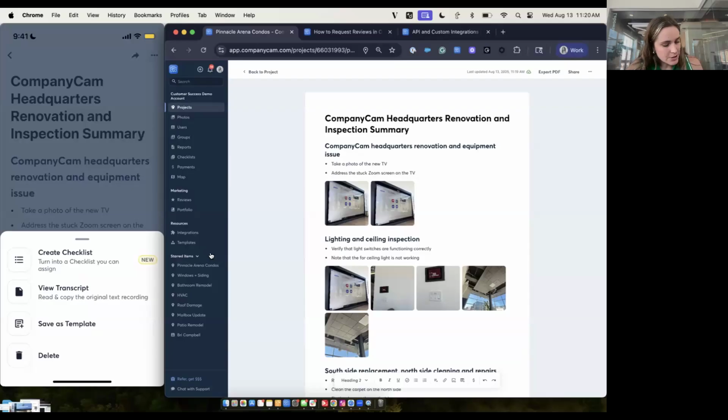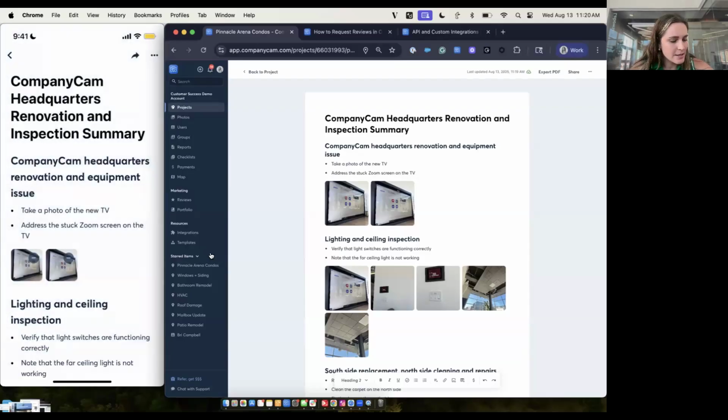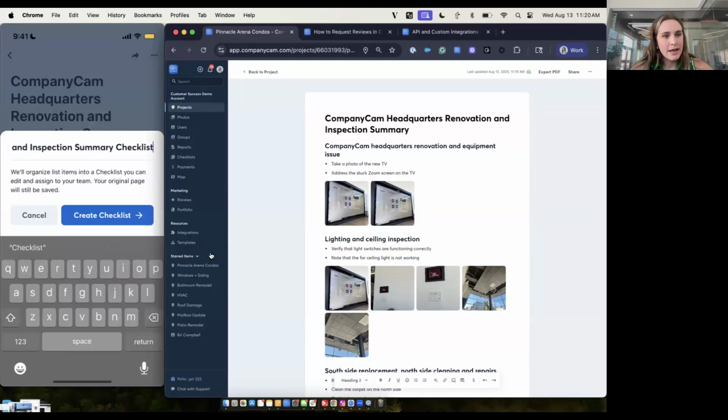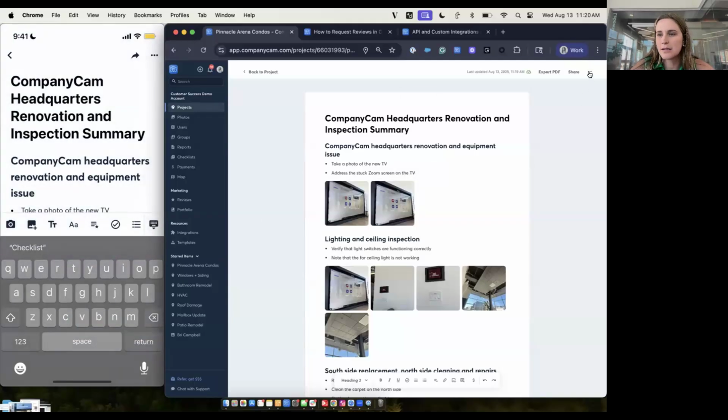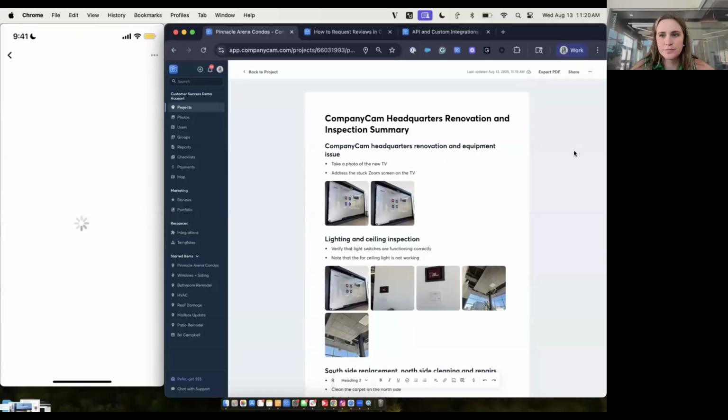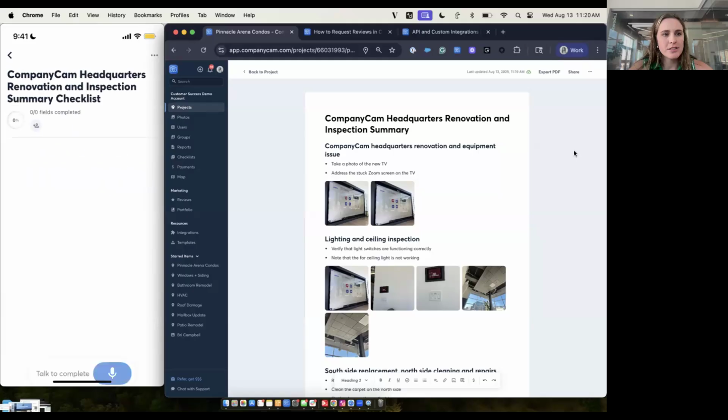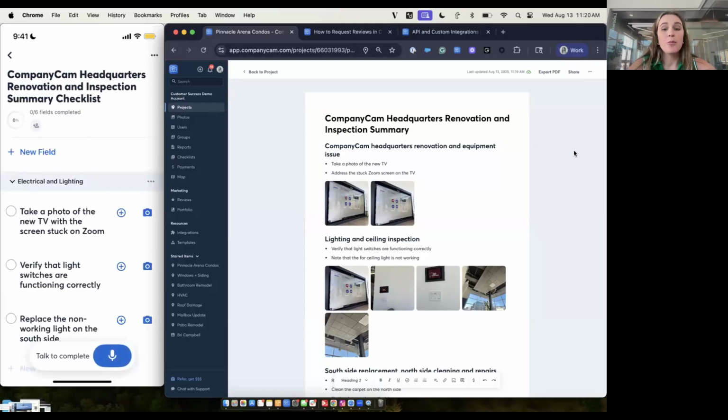So let's go ahead and hit turn this into a checklist. It's going to say we're going to organize this and list the items. Great, let's hit create. It'll take just a minute here. There we go. We're going to cover checklists actually next, so don't worry, I'm going to get into that more on how you can use checklists.